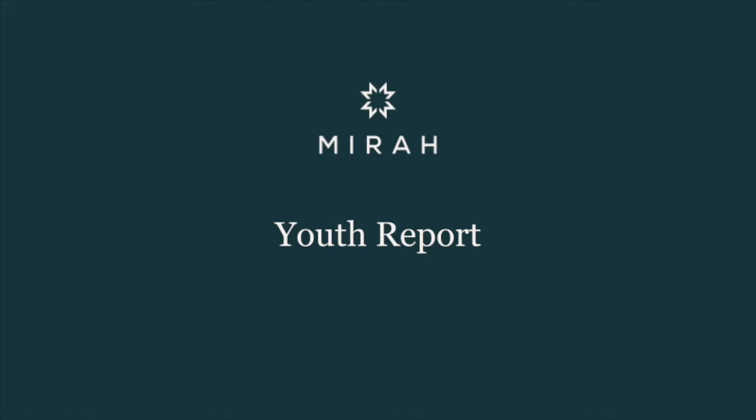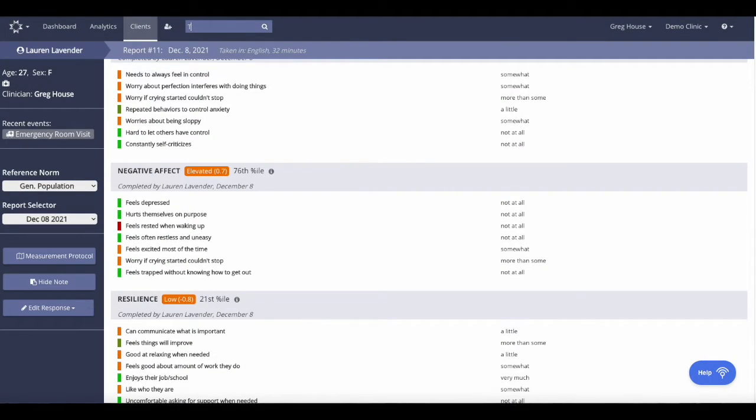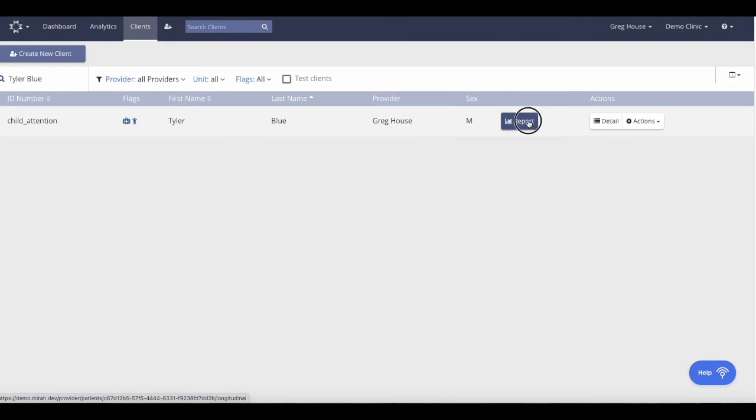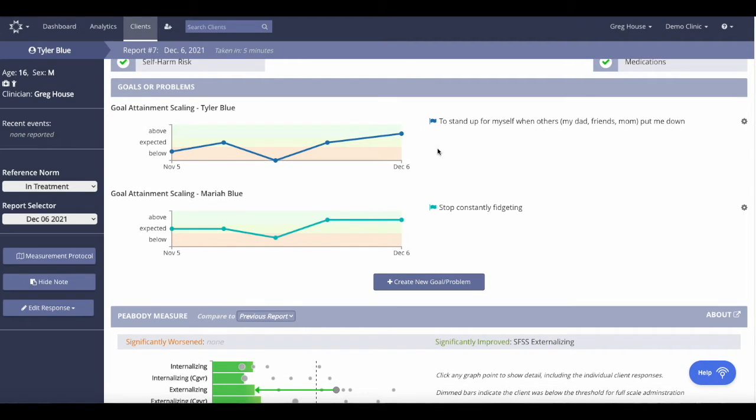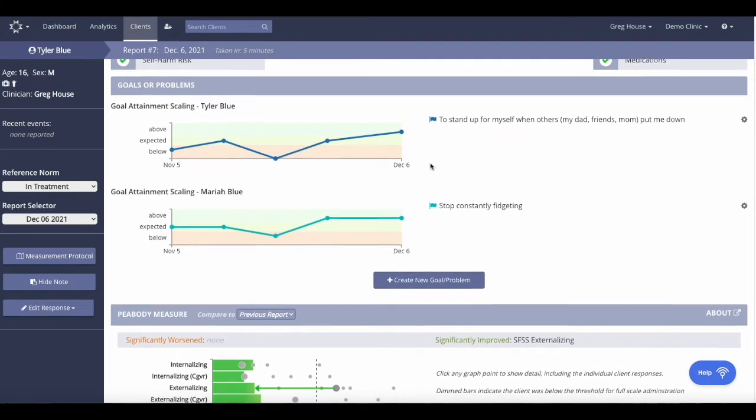Now let's check out a youth report. In the search client box, I'm going to type the name Tyler Blue and click on their report. The big difference that I want to highlight between a youth and an adult feedback report is that for youth reports, you'll also see responses from a parent or caregiver.